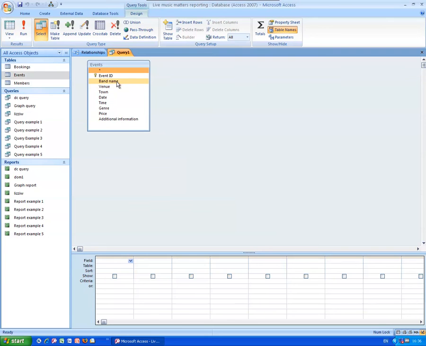So we need band name, we need town, we need date, we need additional information, and we also want to know the genre. Okay, so I've clicked those and the information appears down there, and we want to sort it by genre. So we go through to the sort option here and we'll set ascending order.